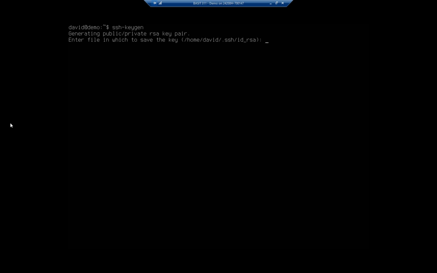So this is key generation. Now, it's going to ask me where I want to save it to. So it's going to generate a public key, private key, RSA key pair. Now, the private key should stay with this machine and never leave it, never be attached to anything else. The public key can be moved. So where are we going to store them?